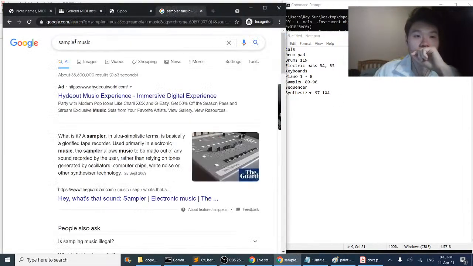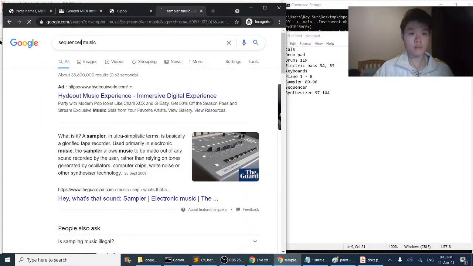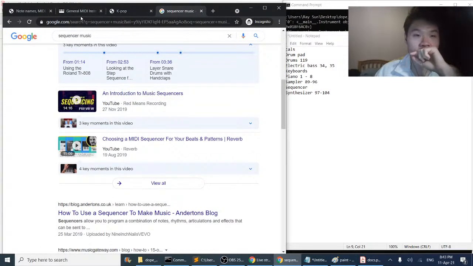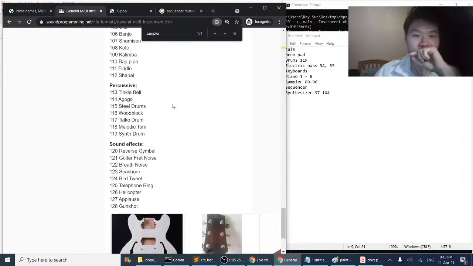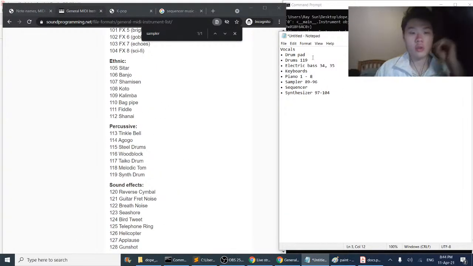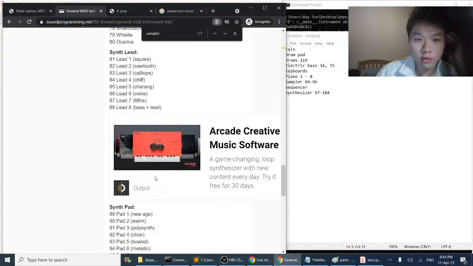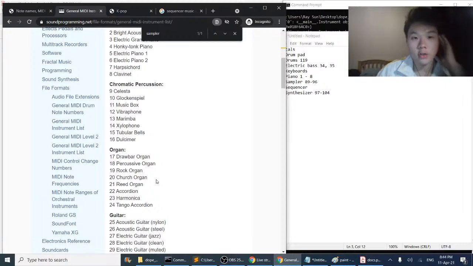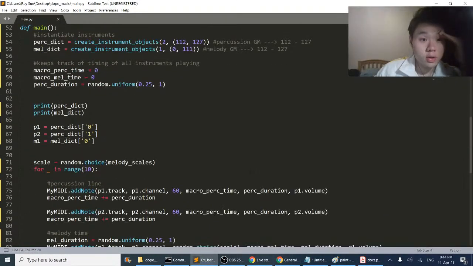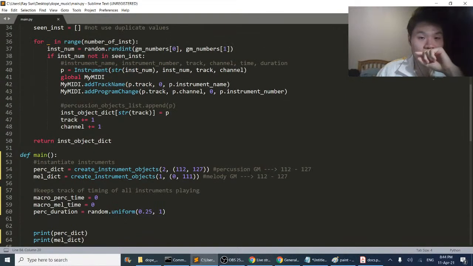Sequencer. What's that? I don't know what that is. Percussive. Alright, for drums, we should do 119. No, 119 synth drum. Alright, so for our instruments, we should. Alright, so how do we do this? So we need to change this. Percussion instrument.